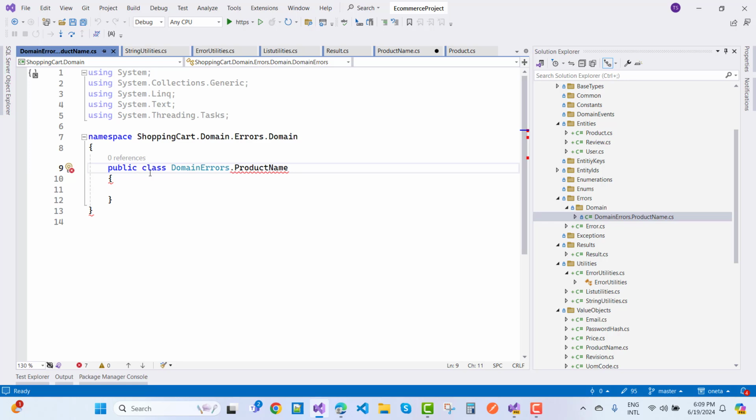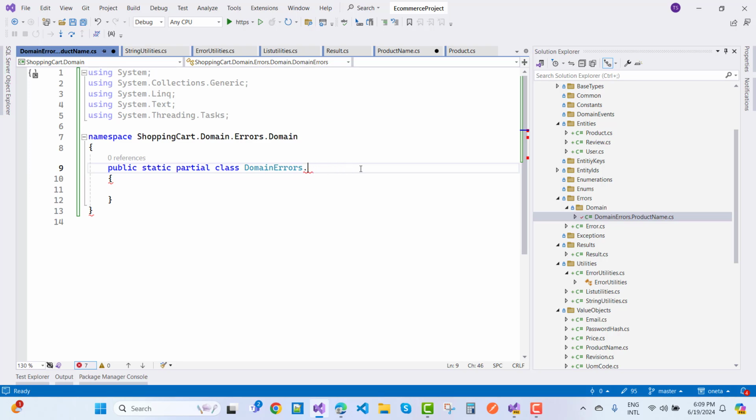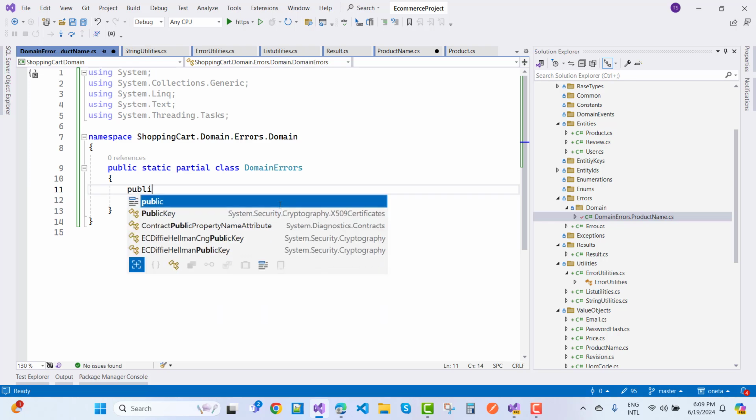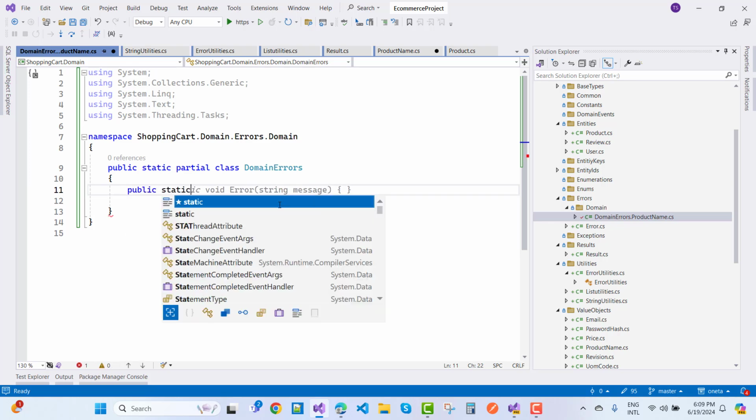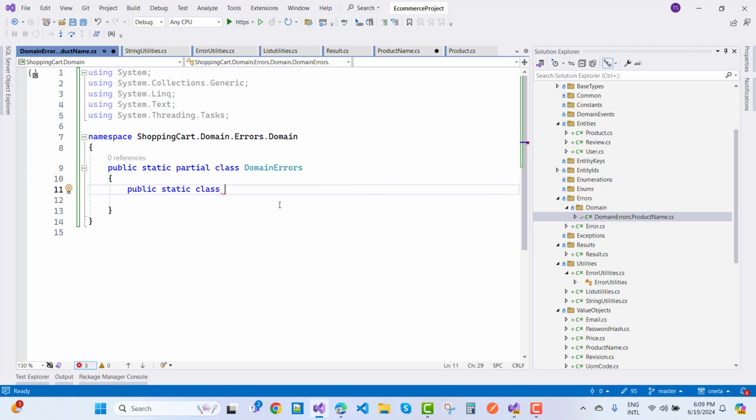So just create a public static partial class DomainErrors. Under the domain error you have to create a partial class, and that partial class is the DomainErrors. Under the DomainErrors, we create some error classes. So here we go for public static class ProductNameError.